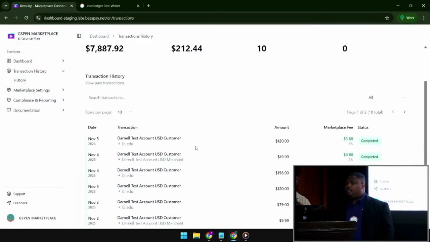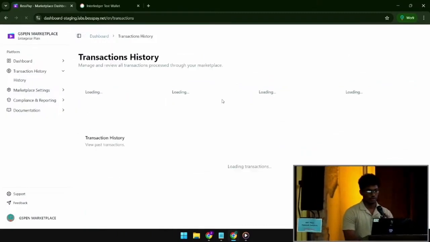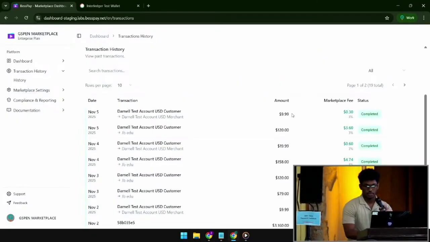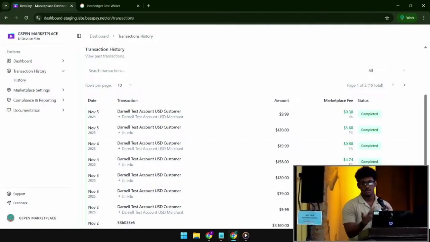Yeah, sure. So if I go here and refresh the marketplace dashboard for the owner, I would be able to see that a transaction did occur. It was for a total amount of $9.99. It went from customer Darnell's account to the merchant, and I would see that it was completed, and the marketplace fee percentage, 3% or 30 cents, went to me, in this case being the marketplace owner.